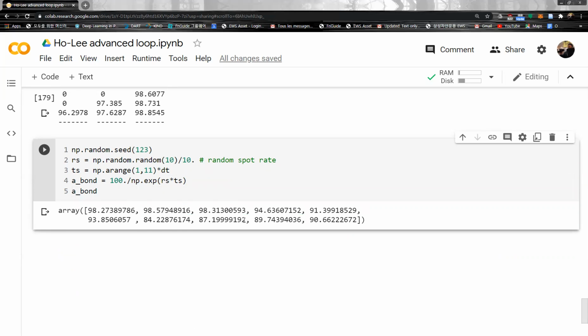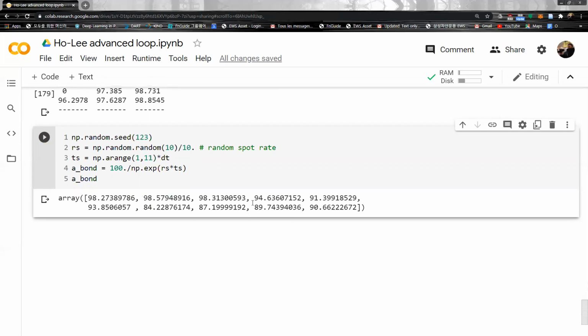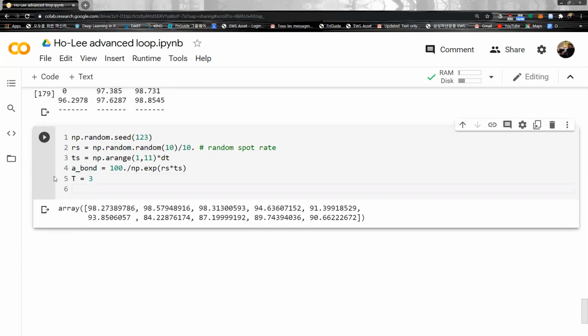So in the previous case, we have only 2 bonds, right? Now we have 8 bonds. So given these 8 bonds, we can generate larger trees for the Ho-Lee model, which we can do right now. So to make it simple, let's make a small tree. Let's start from a small tree. Let's say t equal 3.